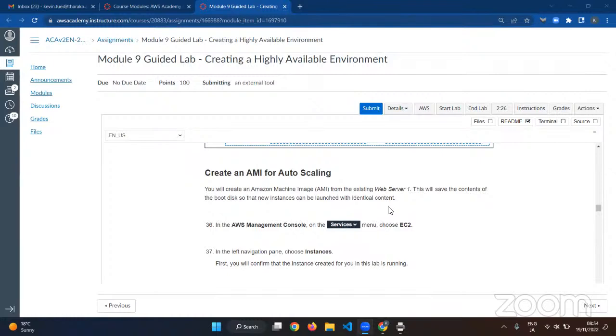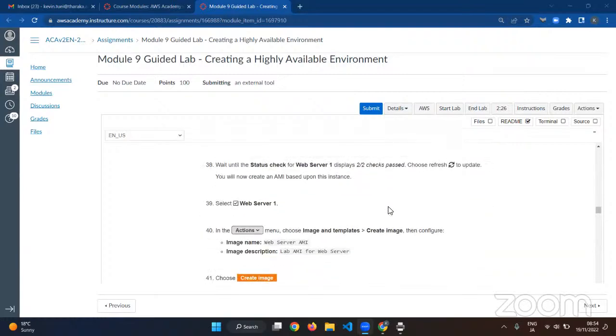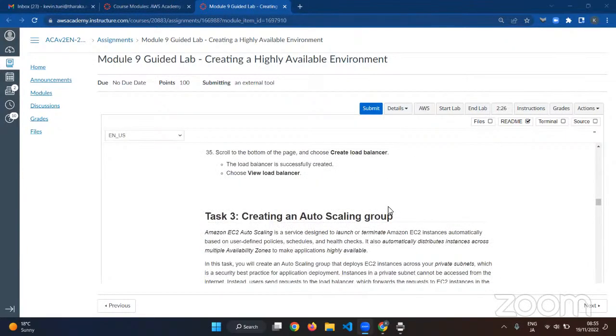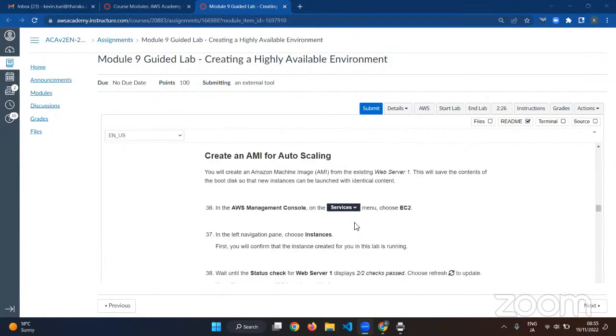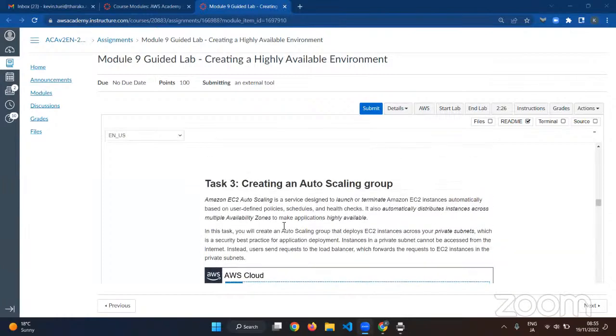Why do you need an Amazon machine image? So that it is going to be the blueprint for the load balancer to create new instances once it is required, right? Why do you need an auto scaling group, right? So all these things are the things that you also need to know. So let's go on. So where are we? Going to go to creating the auto scaling group.